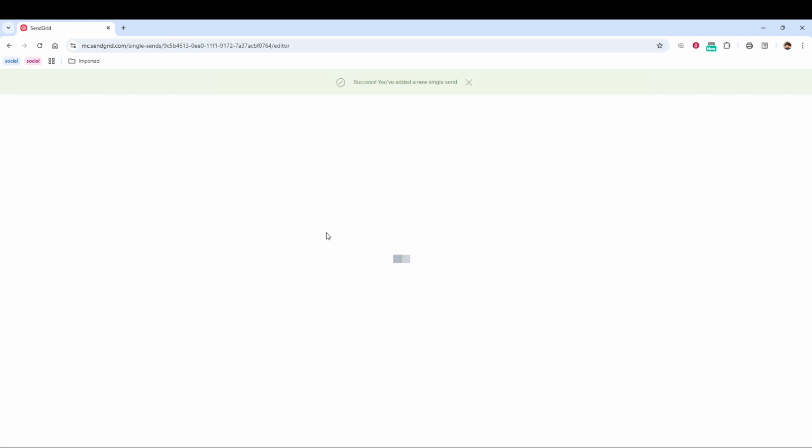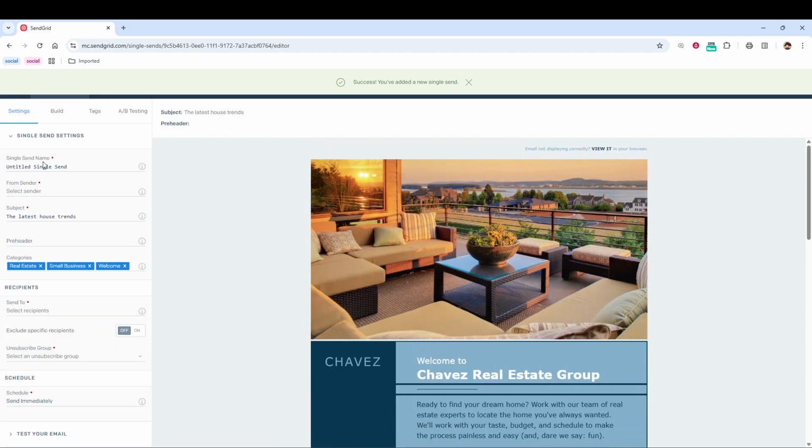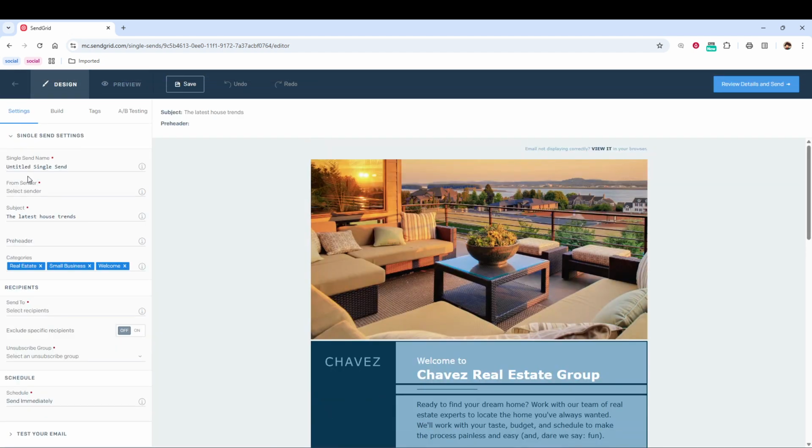Before you dive too deep into the design, switch over to the Settings tab for this single send. Here, you'll configure a few key details. First, choose your From Sender. This should be a verified sender identity in your account so that your email can be delivered properly and doesn't land in spam. Next, enter your subject line.